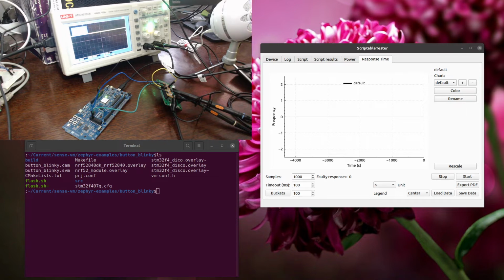So it will press the button 1,000 times and each time measure how long it takes for the response. And the actual measurements taking place inside of the STM32 is done using an 84 MHz timer, which means we get something around an 11 nanosecond resolution of the time there.